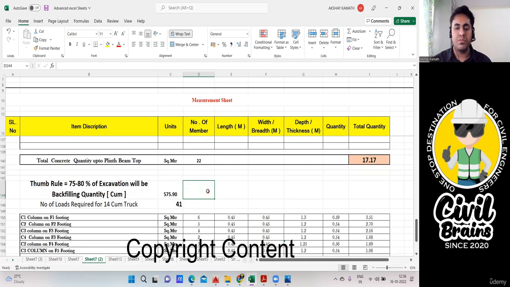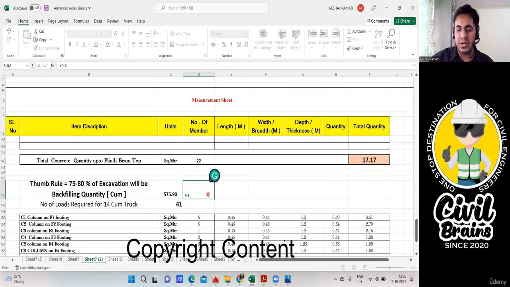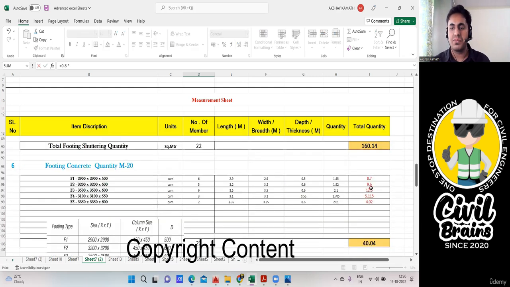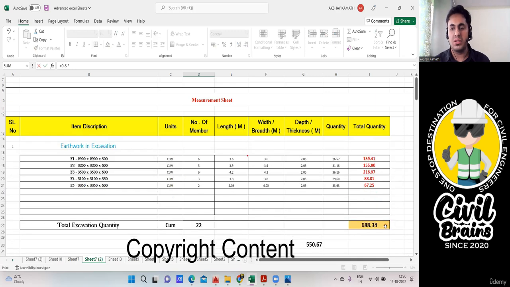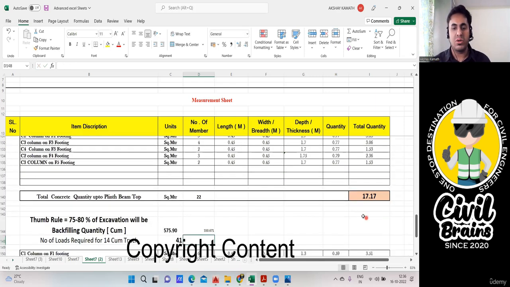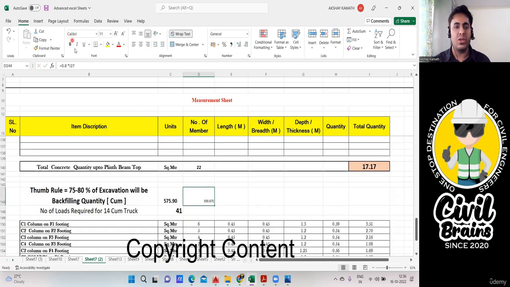I'll do that here also. Equal to 0.8 multiplied by the total excavation quantity. Done. So it comes out to be 550. But while doing the calculation, we got this. Okay, calculation is always correct. This is just a thumb rule for us. Got it? Yeah. So in this way, you're supposed to do the calculation for this particular building.